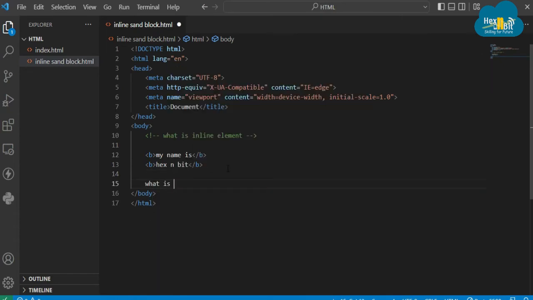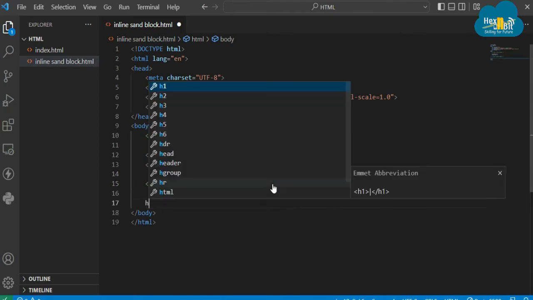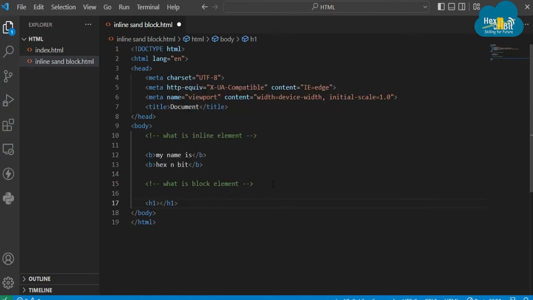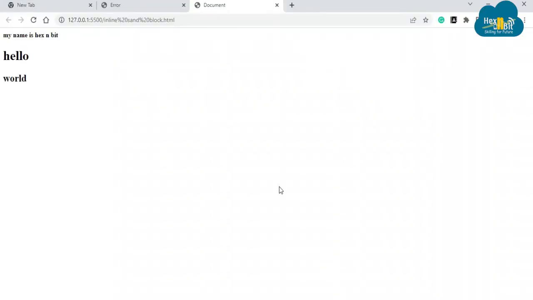block elements start from a new line. Let me show you. Suppose I use one h1 tag. In h1 I write hello, and in h2 I write world, then Control S to save. So hello is on one line and world is on the next line.